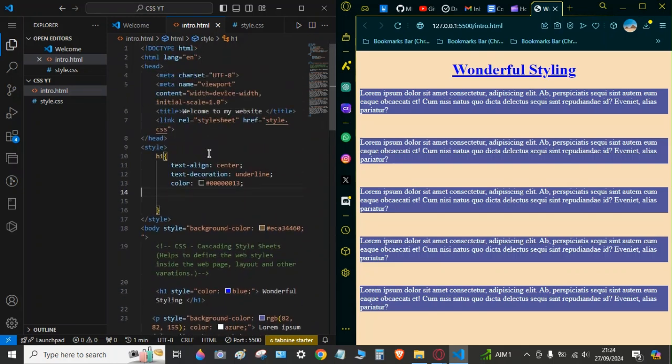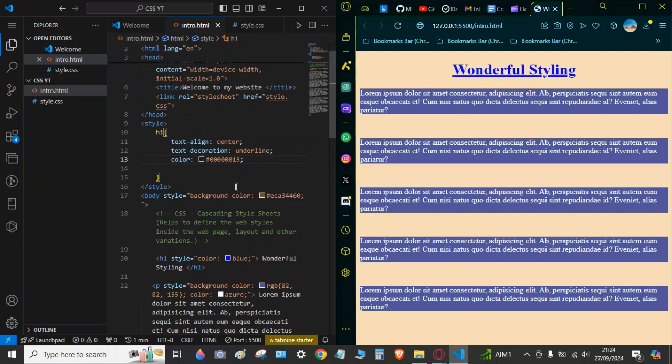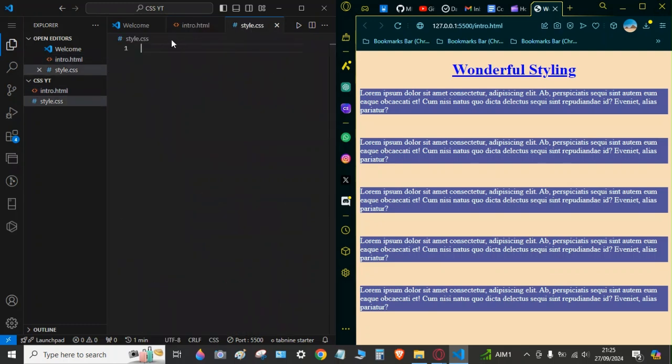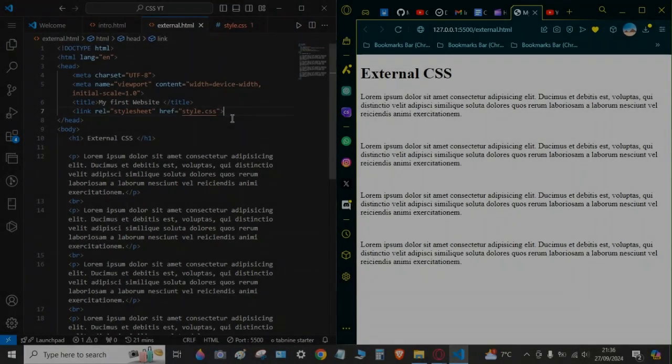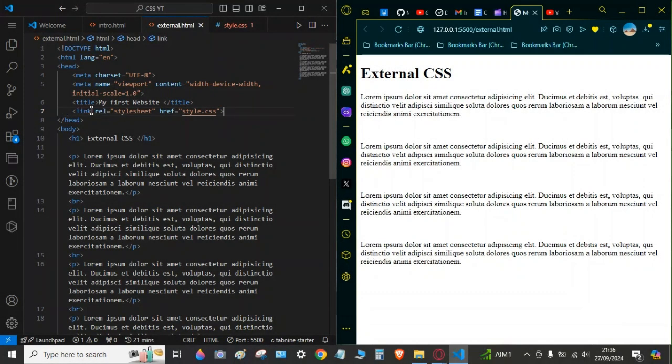So I feel like this one here can be useful at times, but mainly if you want to style the CSS, it will be better to actually use the external CSS in here. Now let's say I'll create a new file. So let's say external HTML. Okay, so I created the style sheet link.